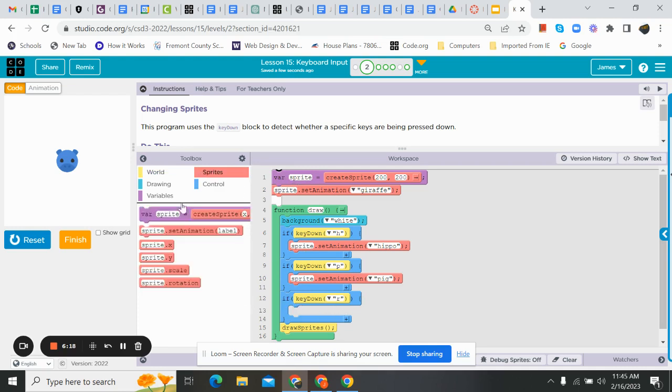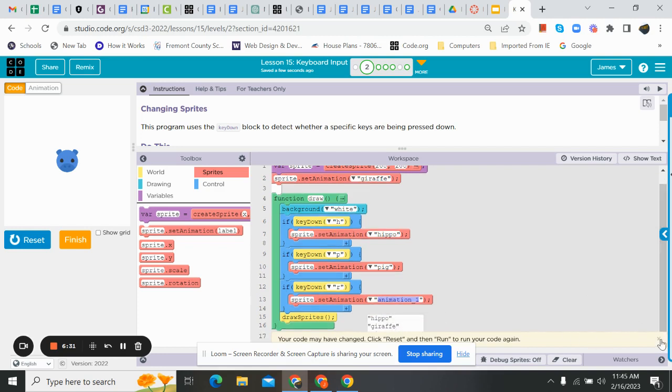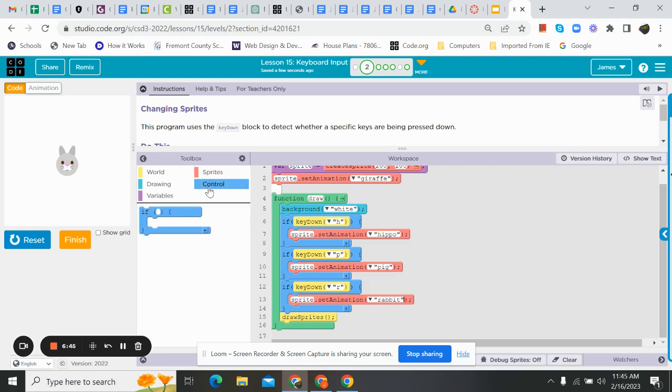So I'm going to go up to sprites. I'm going to set that animation, right? And our sprite is named Sprite. So I can just go and choose rabbit. Close that. There's my rabbit. Okay. Reset run. And I'm going to just jump right to the rabbit. Now, can I ever get back to that giraffe? No, I can't. I could code that real quick.